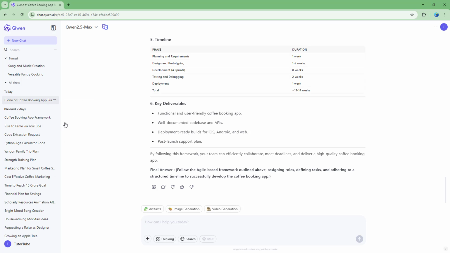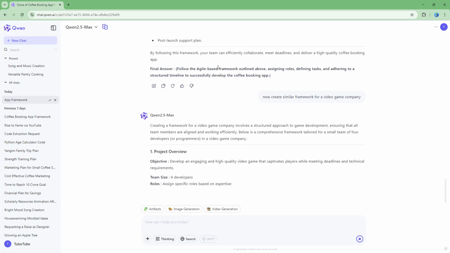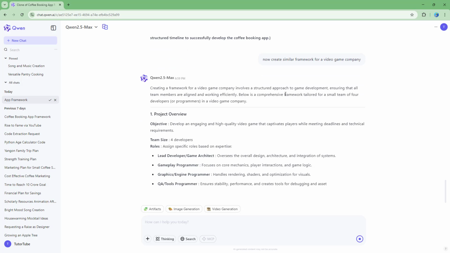Once you do that, you can see that a clone of this particular chat has been created. So now what you can do is go onto more and rename the chat as you like as well. Let's say, for example, I'm going to say app framework right here. And now I can simply say, now create a similar framework for a video game company right here. If I go ahead and do that, now Qwen will generate the app framework for a video game company.